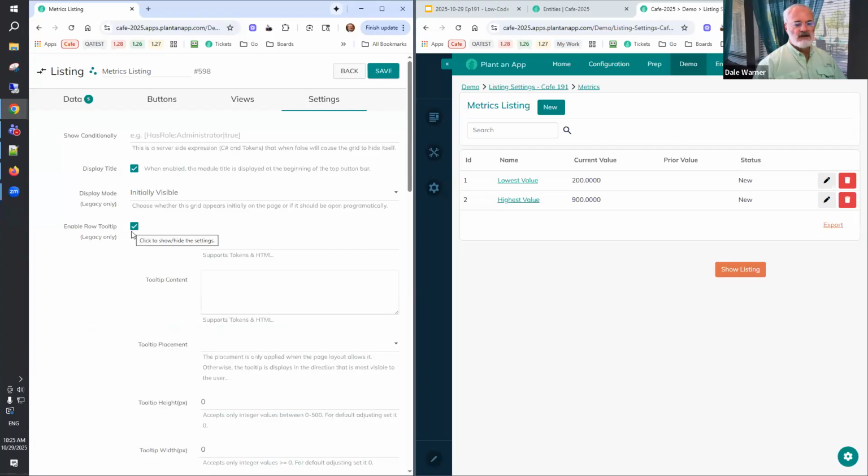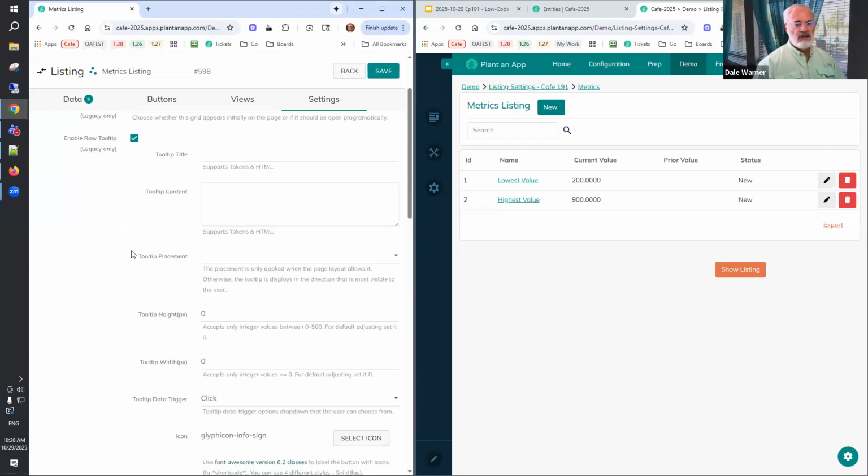If you click that option on, you get a lot more settings. And so you have the ability to specify a title. I'm going to put a title for a tooltip that's going to show up for this row. So I'm going to say extra information is my title, and the tooltip is going to be row created on, and then I'm going to put the created date. So this is going to provide a row tooltip.